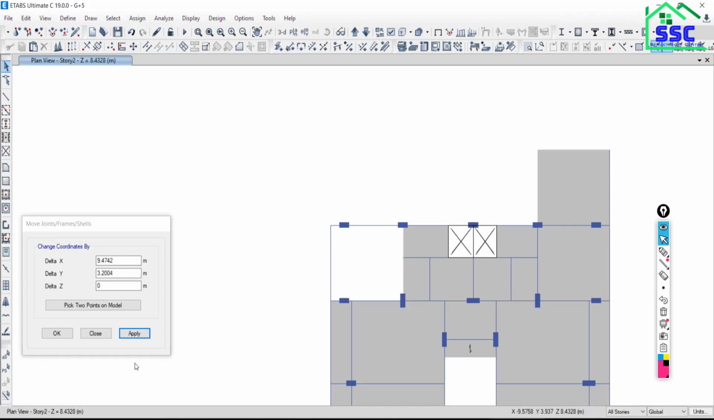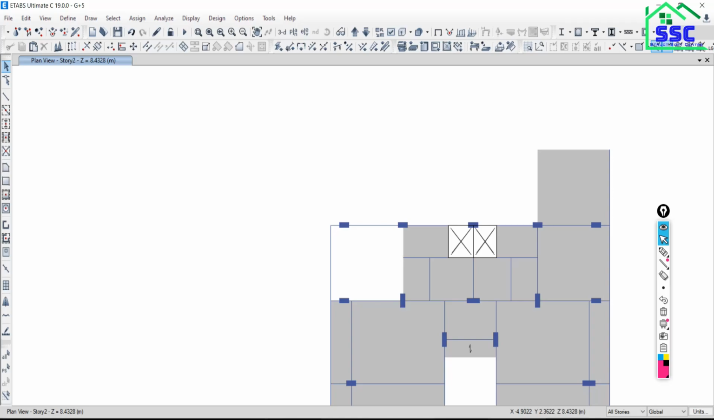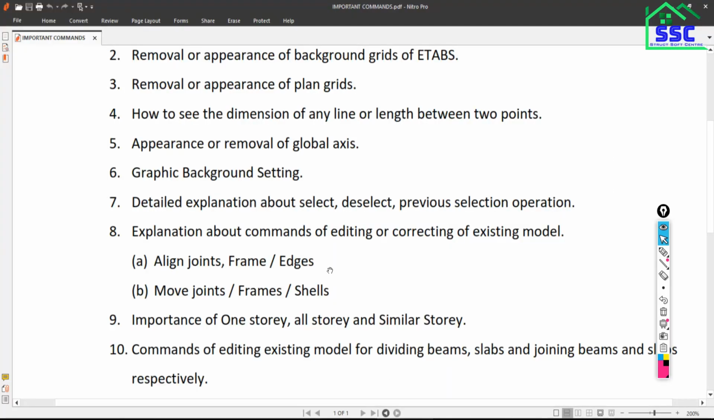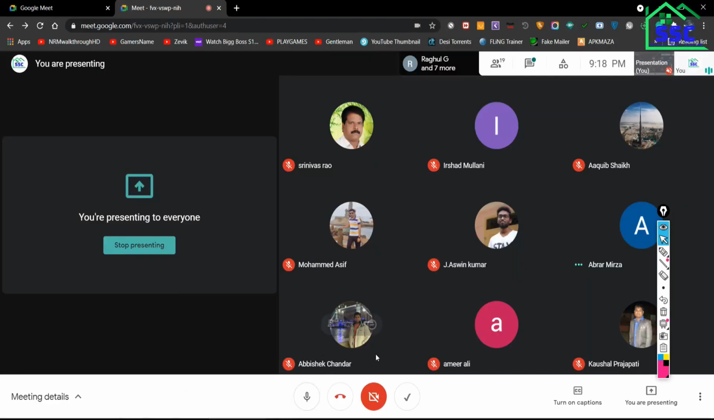Is that clear to all of you? Clear, sir. Yes, sir. Okay. So this is all about today. Some important other things we will discuss about these moves, joints, align, shell and tomorrow. So is that clear to all of you? Okay, sir. Yes, sir. So this is all about today. Shall we conclude the session now? Yes, sir.